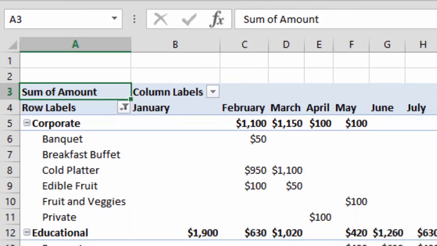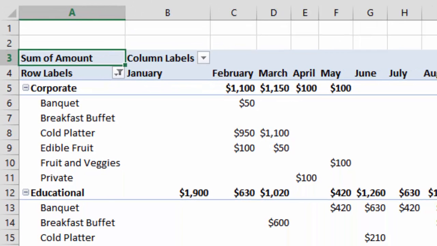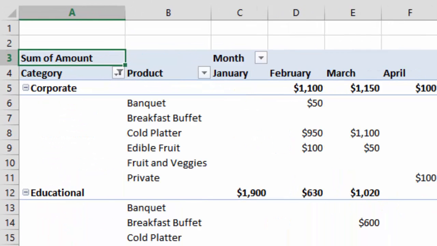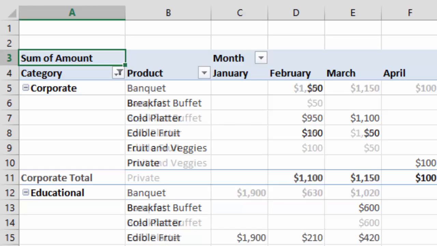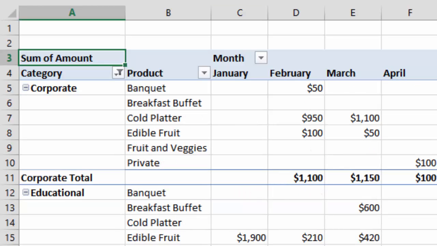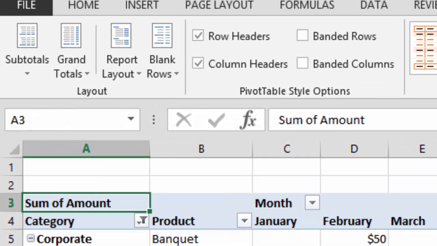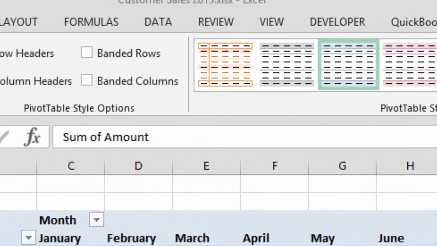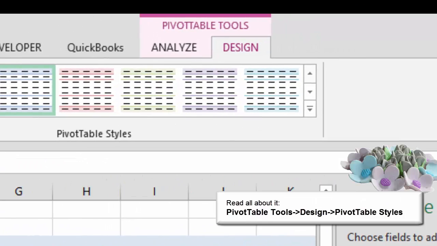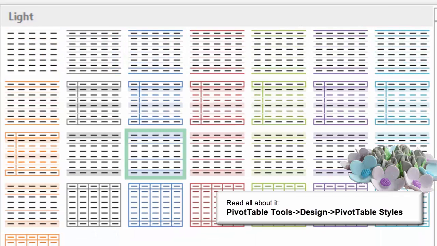Here is an example of the compact form, and here is an example of the outline form, and here is one in the tabular form. Again, pick the layout that fits your data, and that makes it easy to read. Pivot tables can have style. Go to Pivot Table Tools, Design, and look at the pivot table styles.